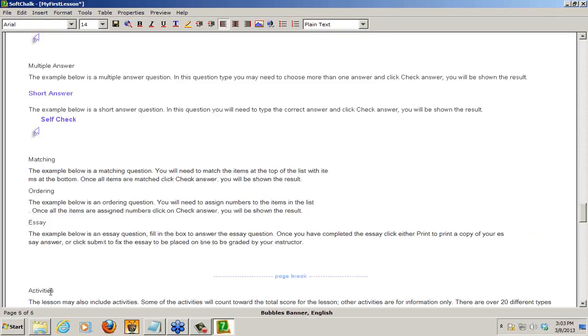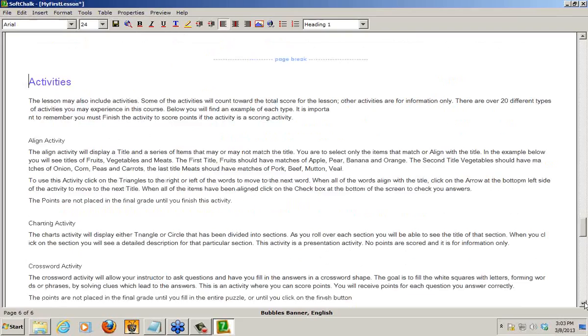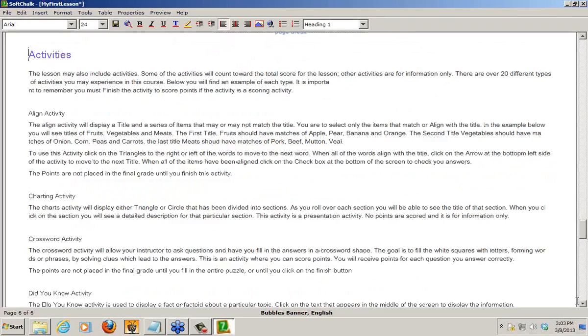I'm going to click, or my cursor's already on that Activities line. Let's again make it a heading 1 because it's going to be the main topic for our lesson. I'm then going to scroll down and notice all of the different activities that we can create. And this list does list every activity that is available. And what I now want to do is select that line that says the points are not placed in the final grade until you finish the activity.